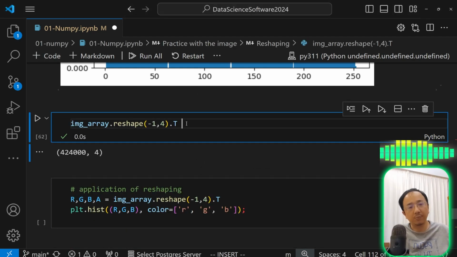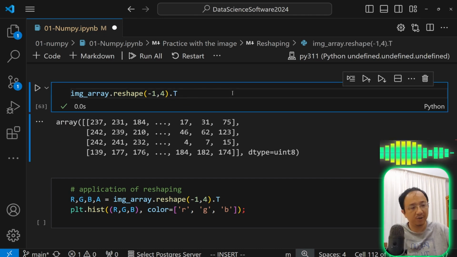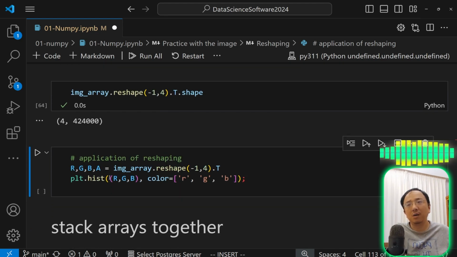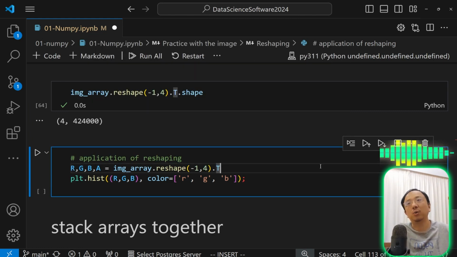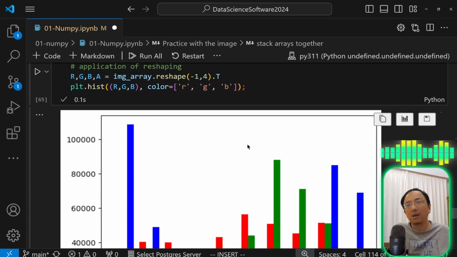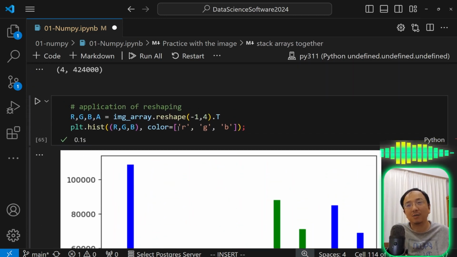So let's run the transpose here. Maybe you should see the shape of it. You can see it's as we wished, it becomes a shape of 4 by a big array right here. Then we can use the tuple deconstruction semantics in Python to separate all these 4 channels into different variables like RGBA here. And we can do the histogram of all of them. And here I also assign each element its own rightful color.